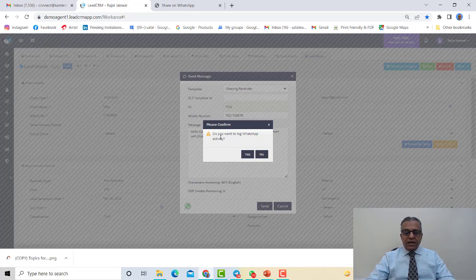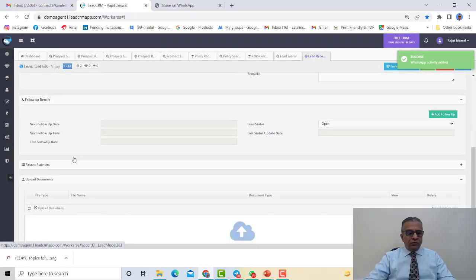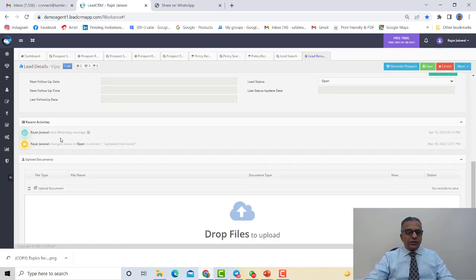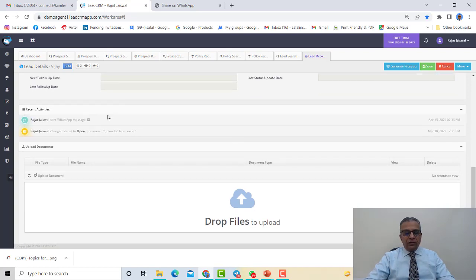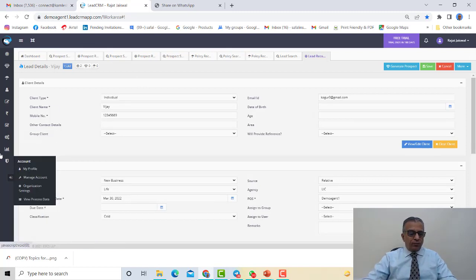So the software nicely asks, do you want to log WhatsApp activity? Now WhatsApp message has been sent. Do you want that message sent to be shown under the activity? If you select yes, if you go on the recent activities, it will show that Rajas Jaiswal sent a WhatsApp message. It will appear over here. So in this way you can keep track of each and every activity which you are sending by sending the WhatsApp message. You can send at every stage, be it at the lead stage, be it at the prospect stage, and be it at the policy completion stage.